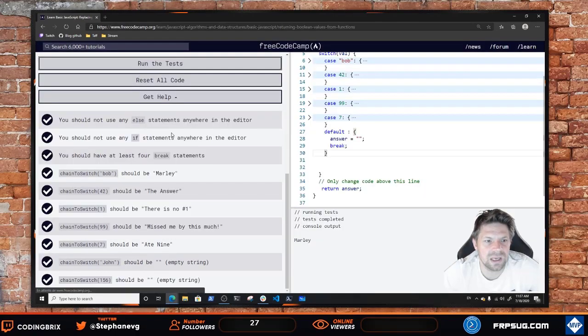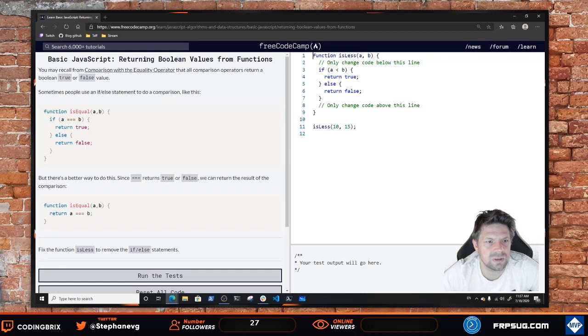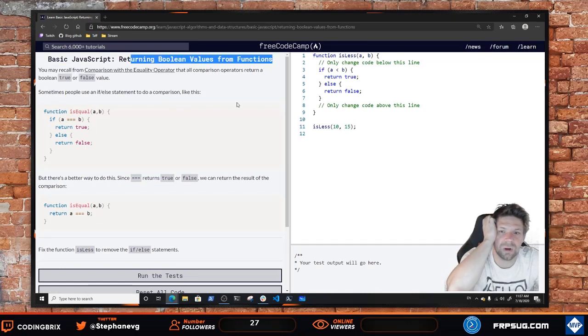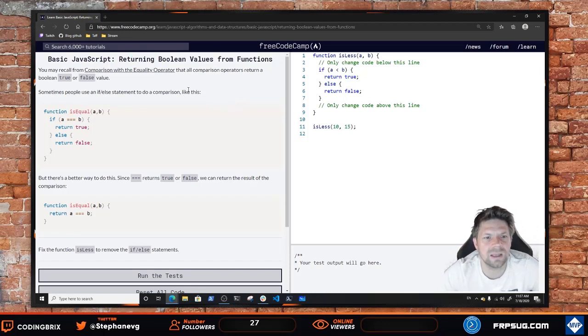Let's see if I can kick in another last one, returning boolean values from functions. Okay, I'm going to do this one and then I'll call it the morning, if you can say that.